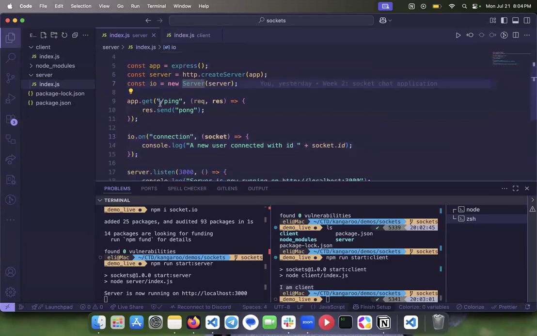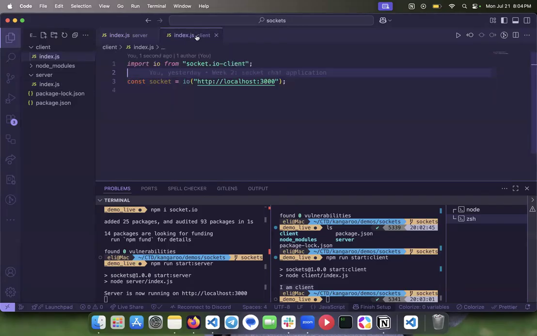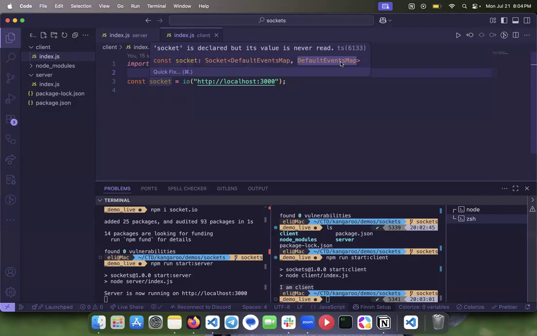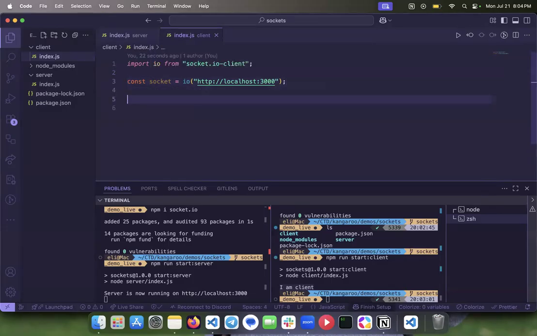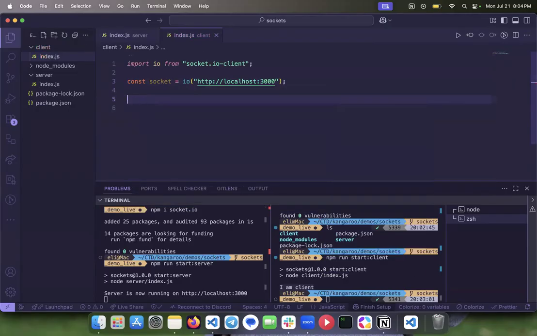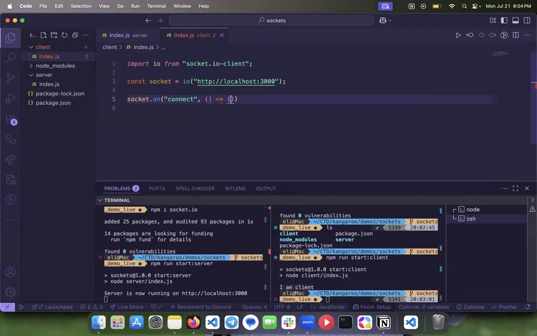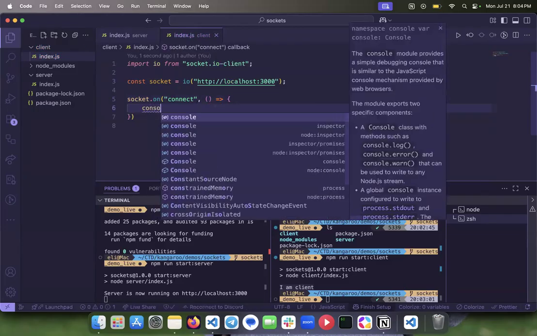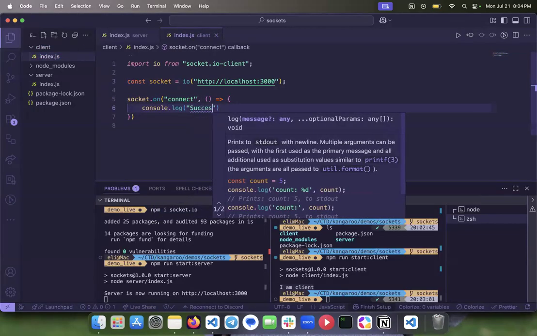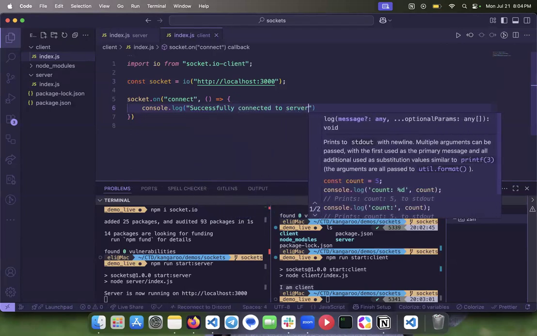You'll notice over here that when we actually create the server, this one says server and has a bunch of event stuff in it. This one says socket and has a bunch of event stuff. We now have the two pieces that are running together. So we could do all kinds of other stuff. We could do socket.on again and say when we connect, then we're going to console.log successfully connected to server.